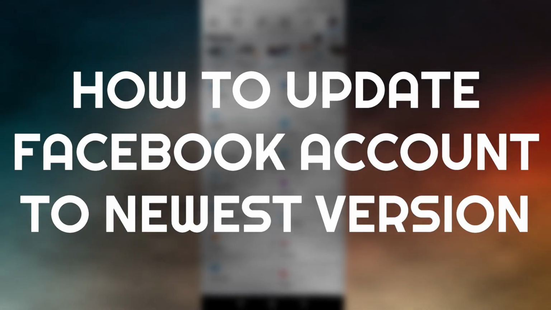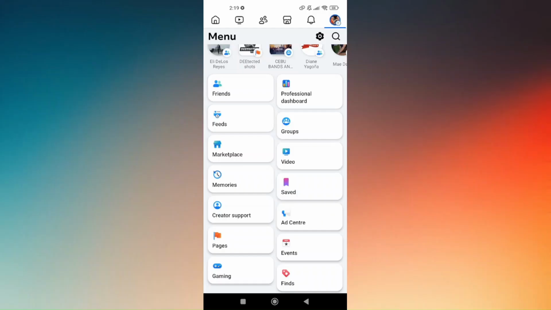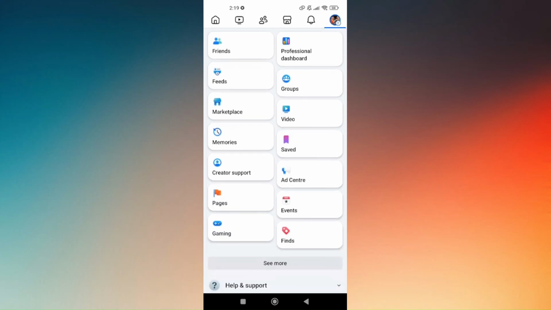How to update Facebook account to the newest version. First things first, you do not need to do anything from your account itself. All the work for you to be able to use and run the latest or newest version is to update the application itself.